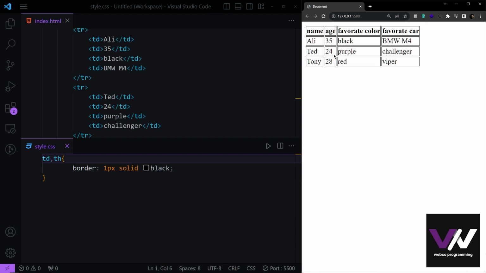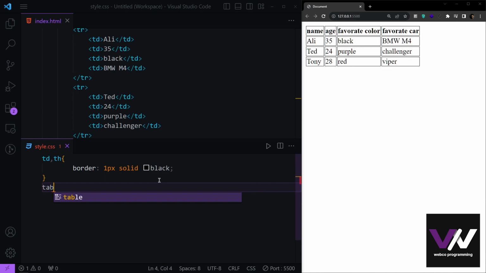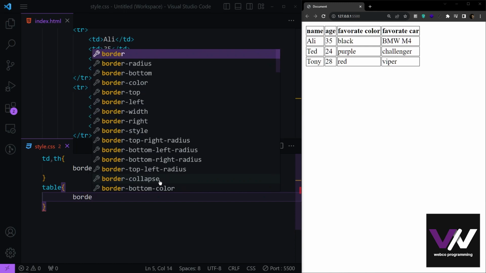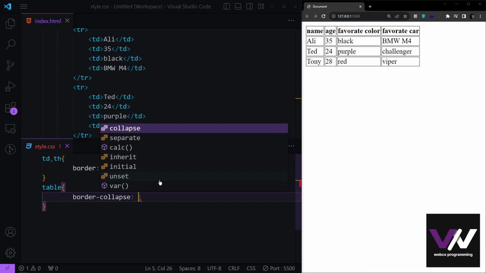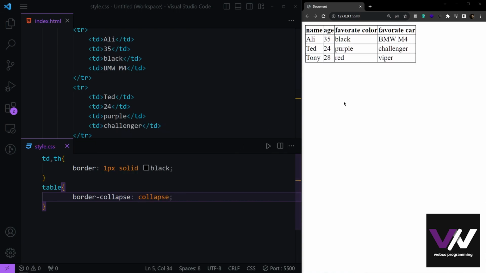But this is the problem here. You see now we have a doubled border all around our table. To fix that, we use the border-collapse property, and we use this on our table. Here we use border-collapse and set this to collapse. Now you'll see we have fixed that problem.